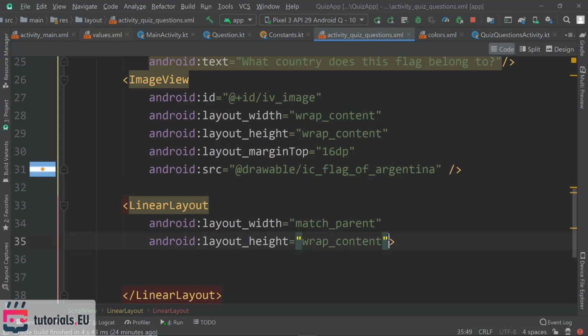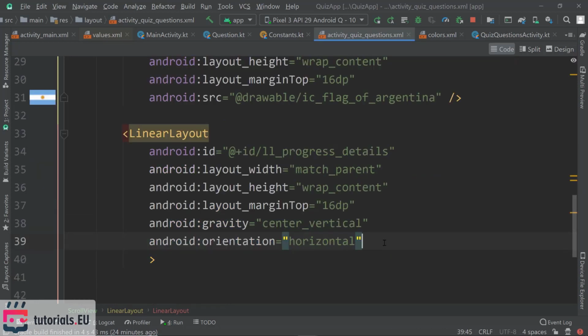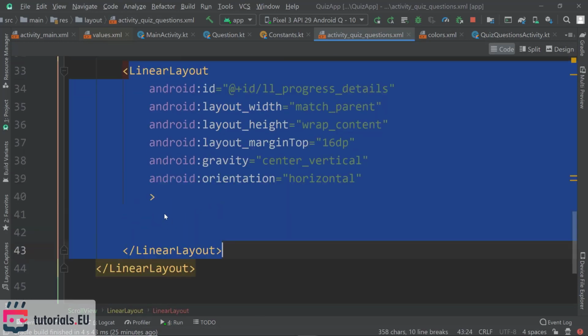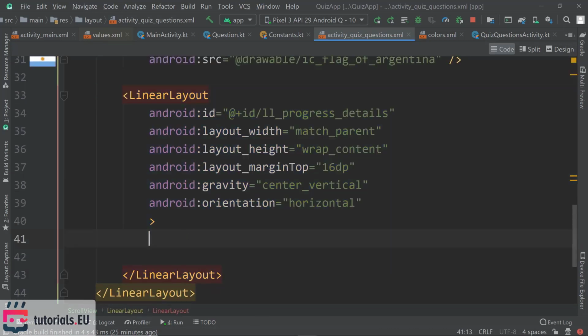So I'm going to assign some more variables here. So let me assign those real quick here. We can see we have an ID. LL progress details is how I'm calling this, a linear layout. We have a little margin. I'm setting the gravity to be centered vertically. And the orientation, that's the most important part, is horizontal. So now the two elements, or all elements that are inside of our linear layout, will be next to each other. So as I said, I want to have a progress bar in there.